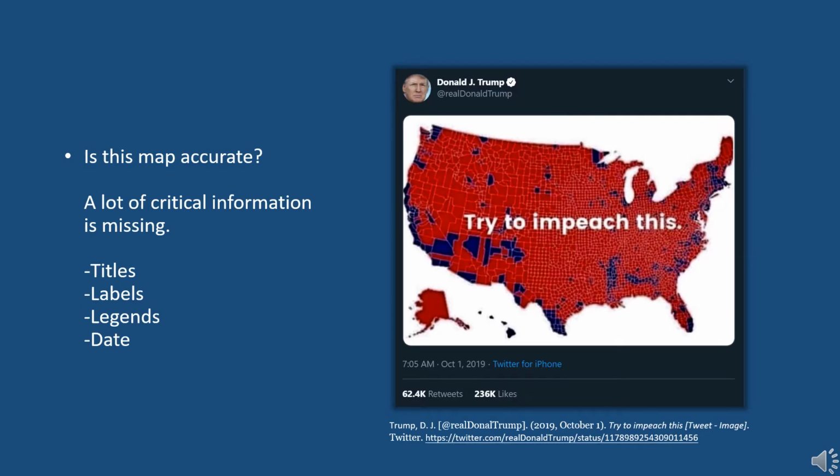Returning to our map, the first question we need to ask is this map accurate? At first glance, it is very hard to know. There's a lot of information missing, such as titles, labels, legends, a date. This type of information usually lends a lot of credibility and reliability to a map by very honestly communicating information. But since that's not there, we don't know for certain.